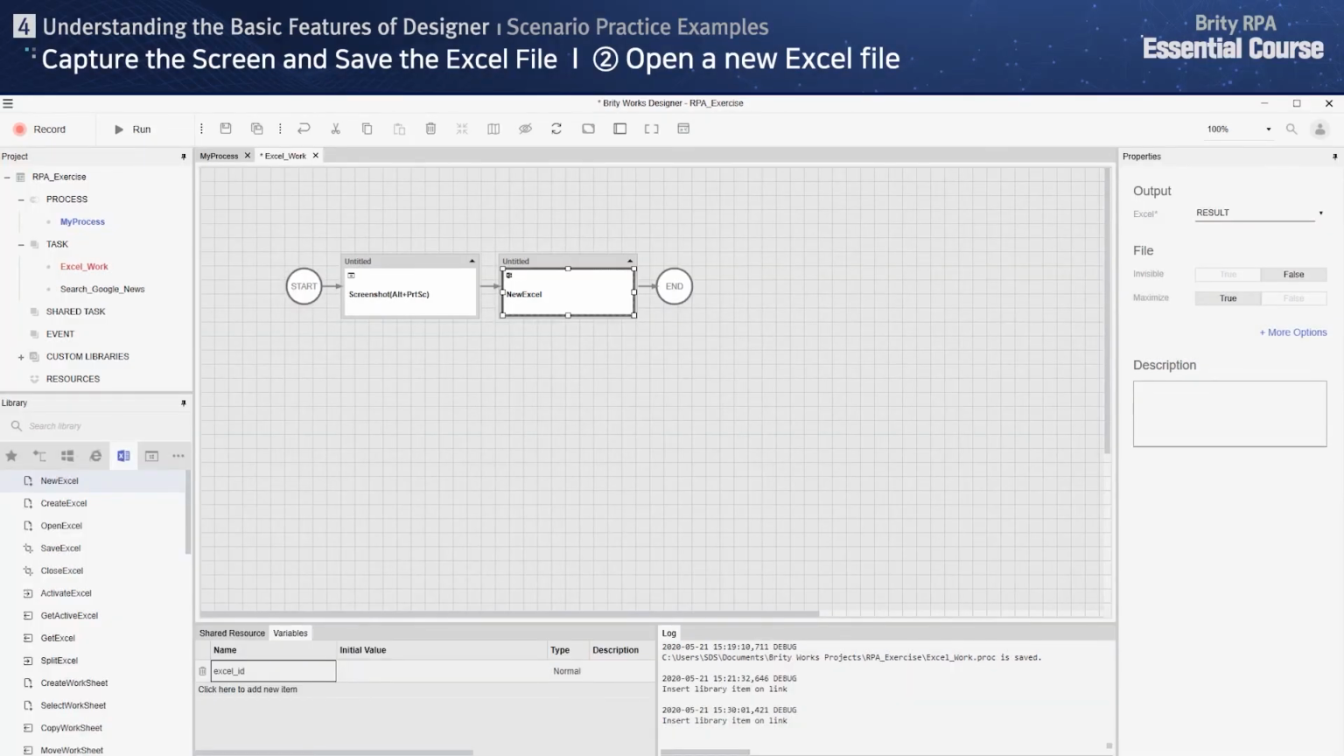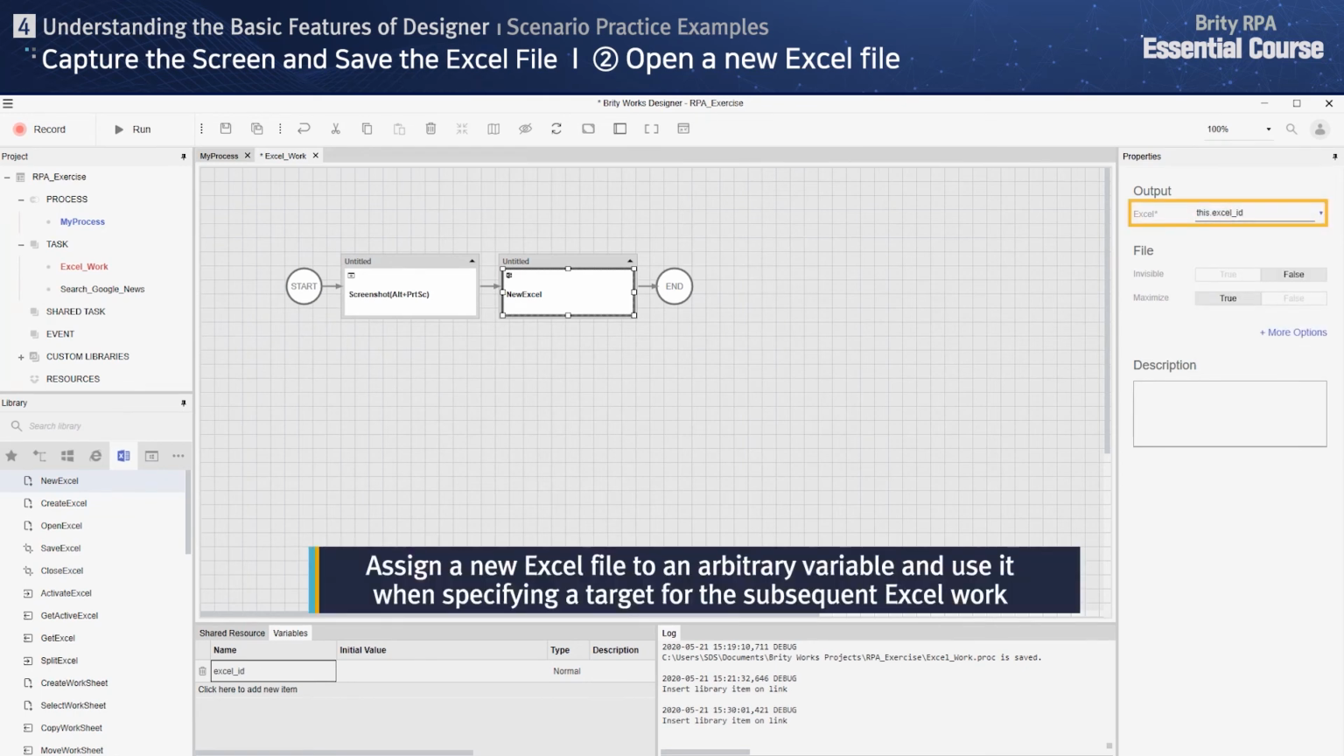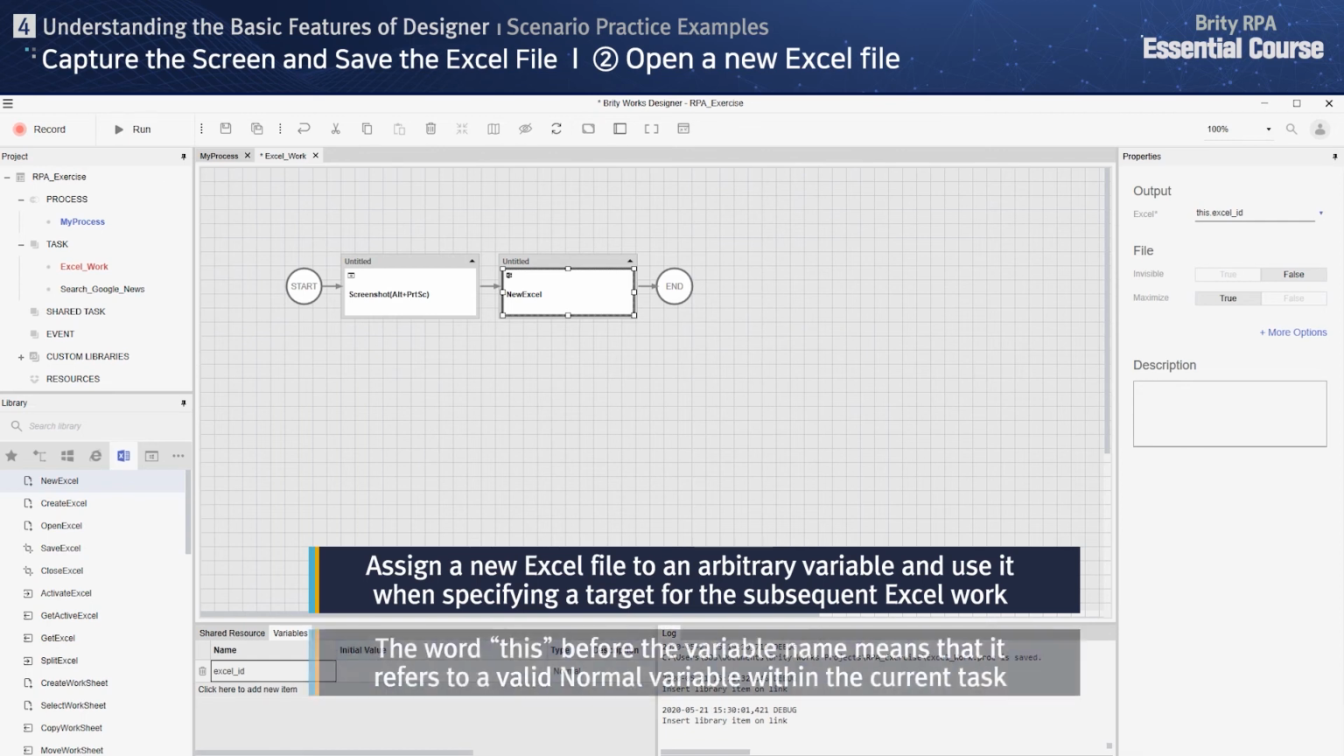Select the new Excel activity in the canvas again. Go to Properties on the right and set this.excel_ID in the Excel of the output properties. For your reference, assign the newly created Excel file with new Excel to an arbitrary variable and use it to specify a target when working on the Excel file later. Also, the word "this" in front of the variable name means that it refers to a normal variable that is valid within the current task.